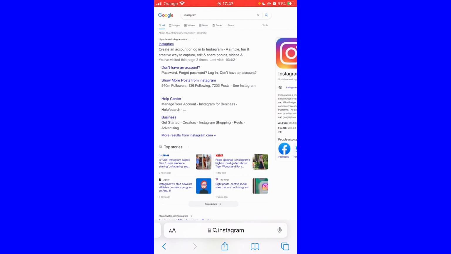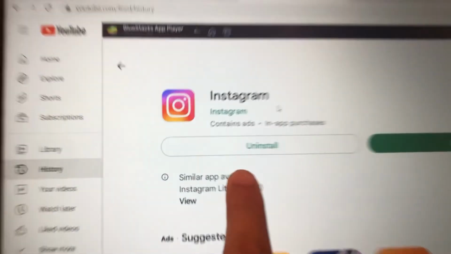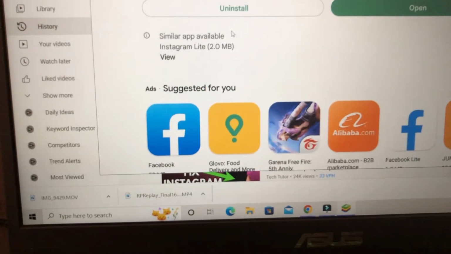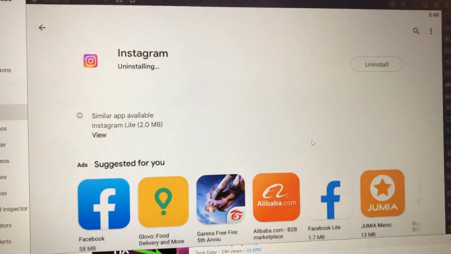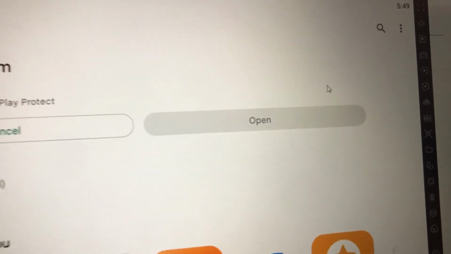If you are using Android, you want to go to Play Store, and then search for Instagram and reinstall the app. Just remove it from your phone and then install it again, and the problem is going to be fixed, because I have had a lot of situations like this, and the problem is going to be fixed.